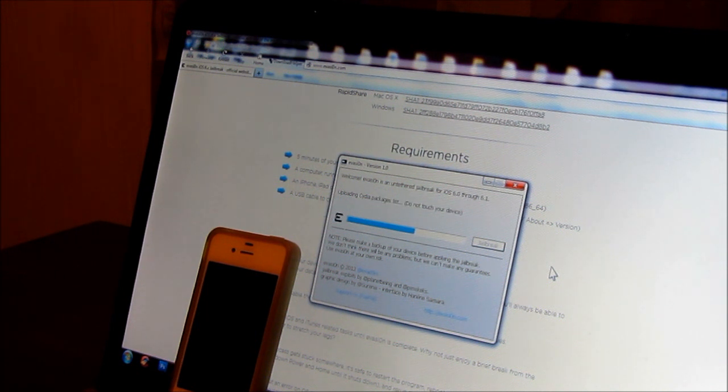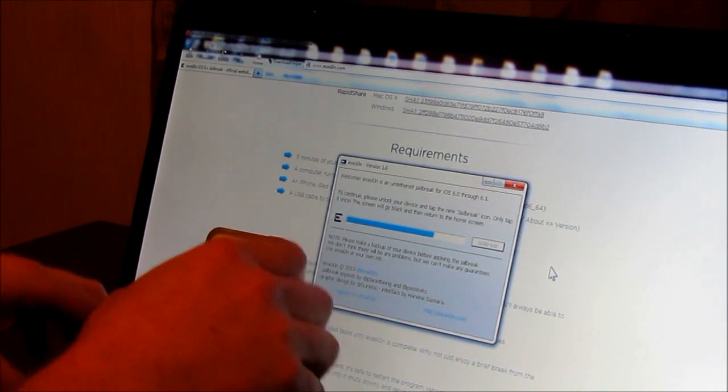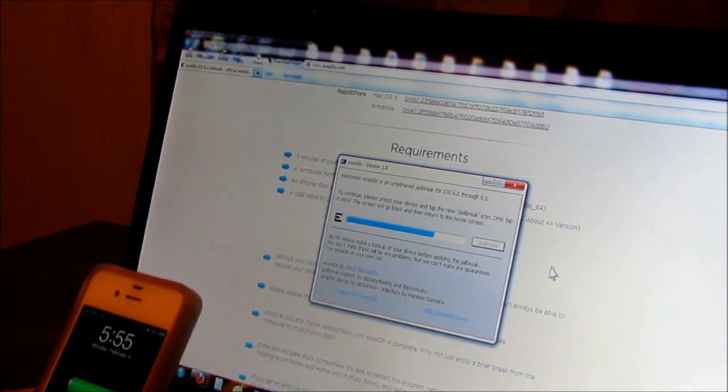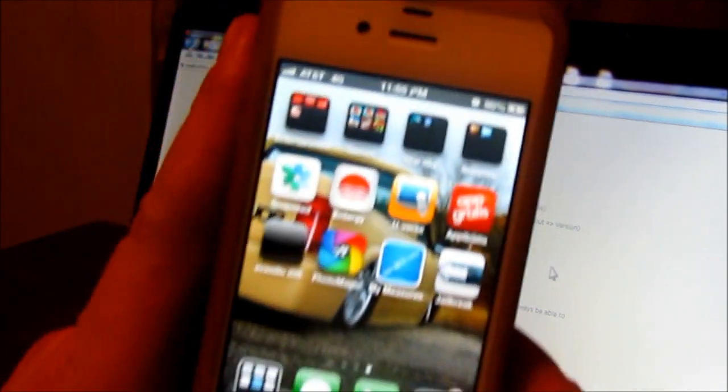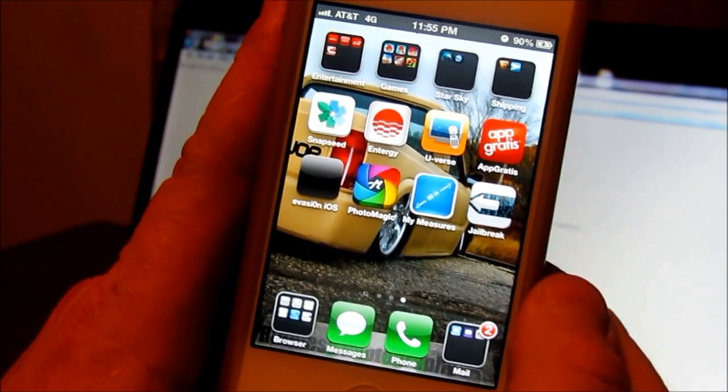It still says do not touch. Uploading Cydia packages list. And it does say it takes 5 minutes. It says to continue, unlock your device and tap the jailbreak icon. I gotta find the jailbreak icon. There's the jailbreak icon, right there. Boink. Touch it.